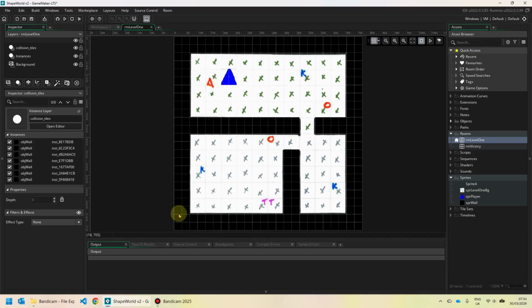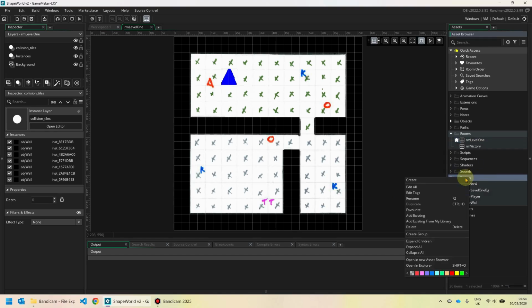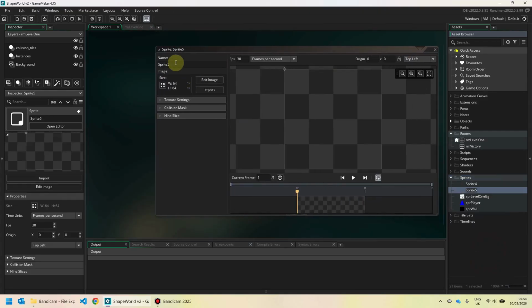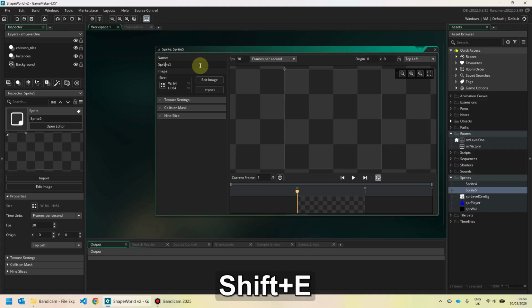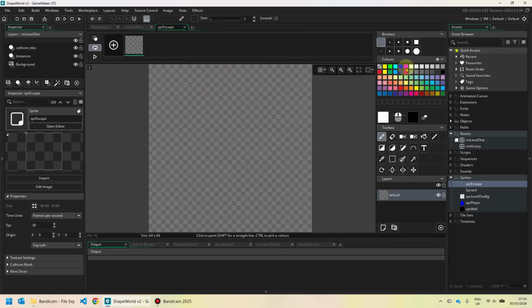And if you recall, we put the room tiles into the collision tile layer, and we're going to create some escape tiles now and do the same thing. So I'm going to create a sprite for my escape tiles. I'm going to right click, create sprite. This time I am going to change the name to sprite escape. I'm going to click Edit Image, and I'm going to make this just a simple, brightly coloured tile.